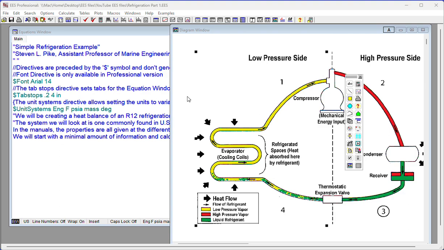See if this will help out any better. There we go. All right. That just helps the numbers stand out for our state points. We got 4 state points.